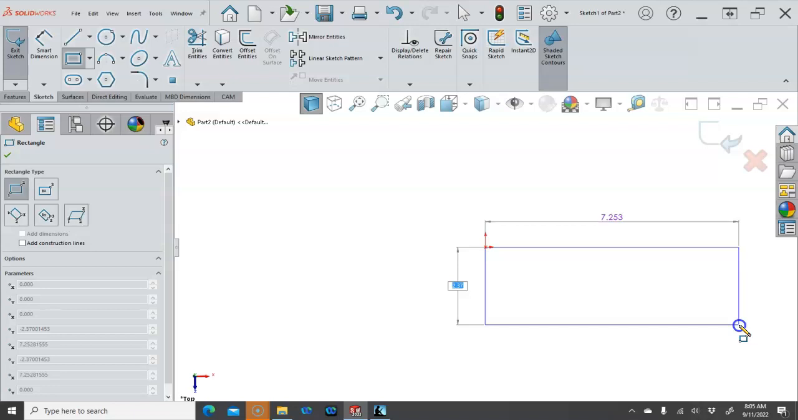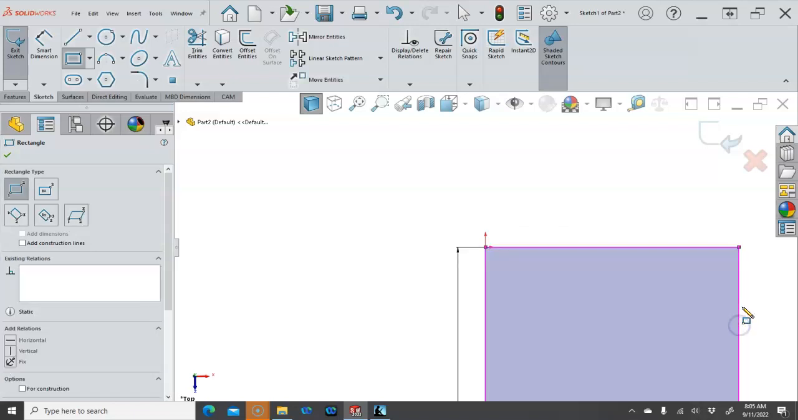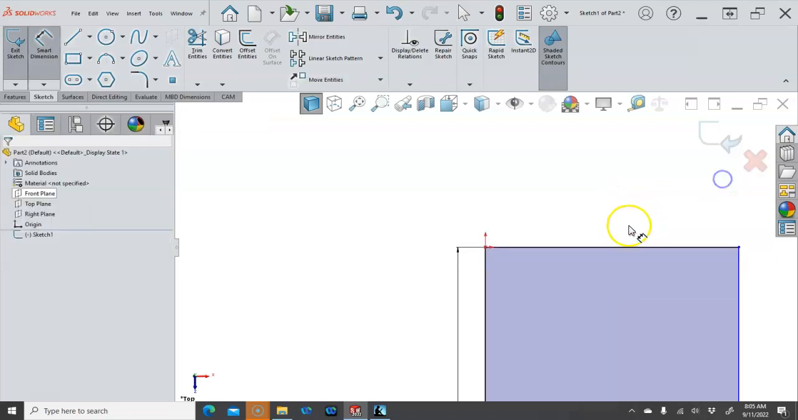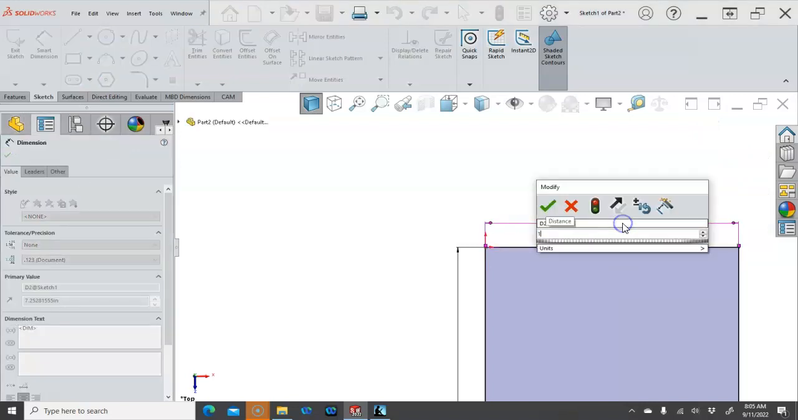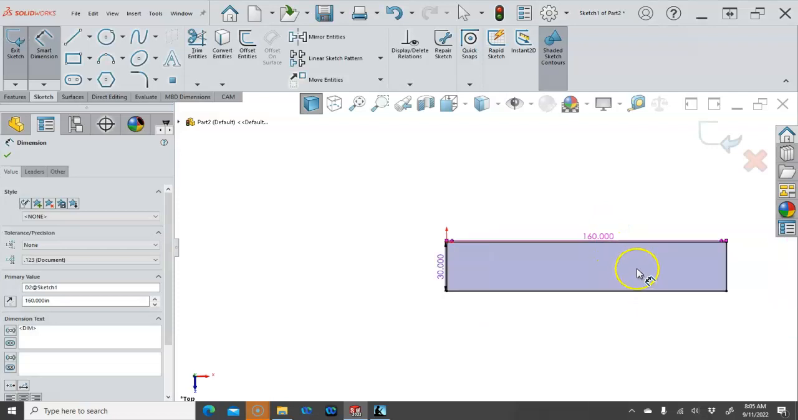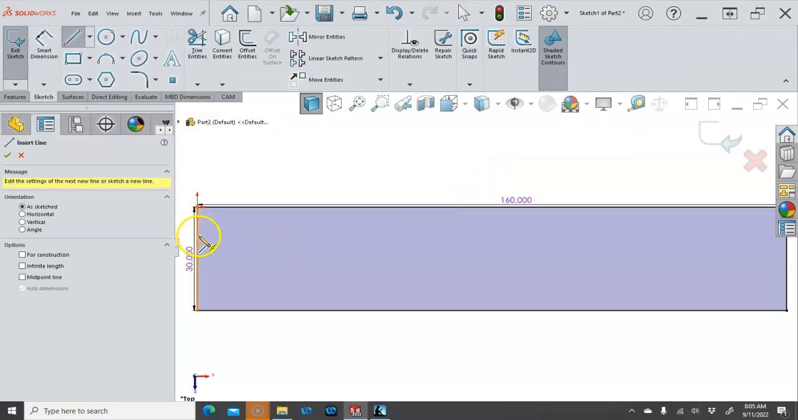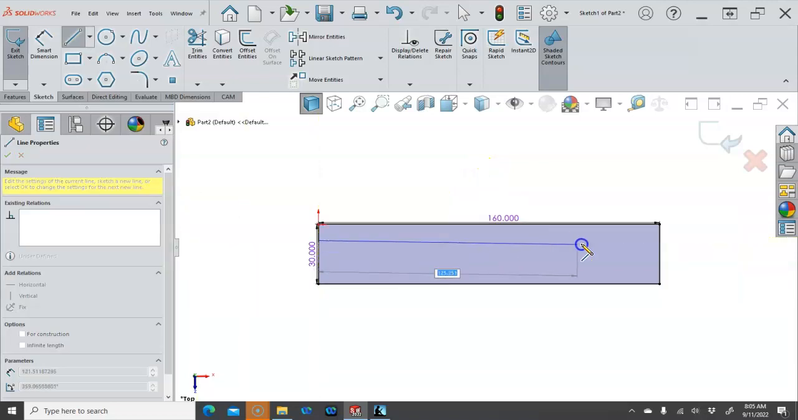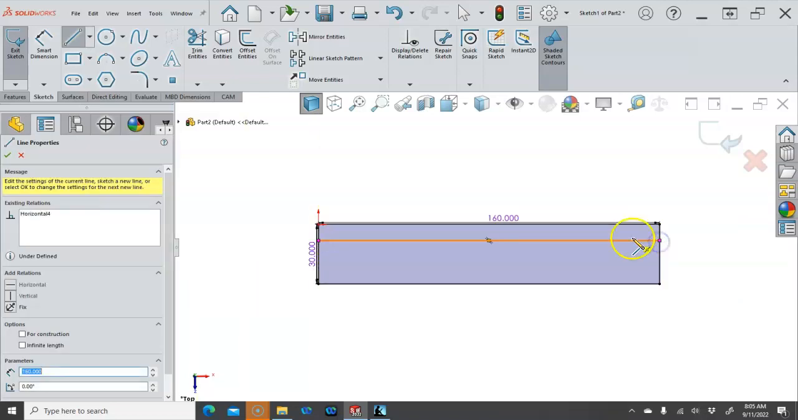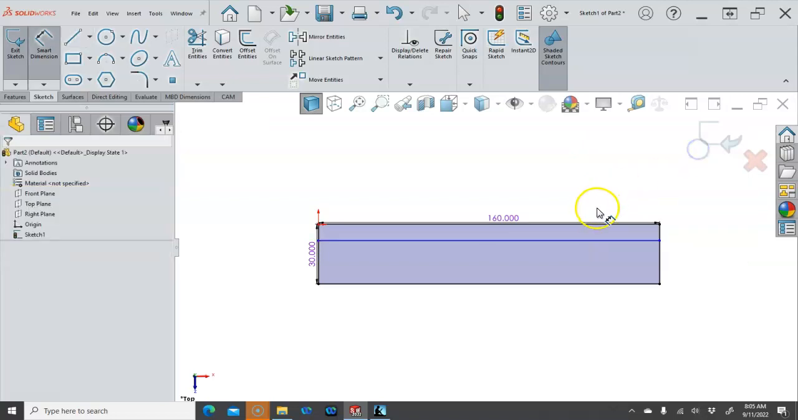All right, so 30 millimeters and missed that one, but that's okay. We'll just drop the dimension in. 160. And I need a line that is 10 millimeters off of the edge.